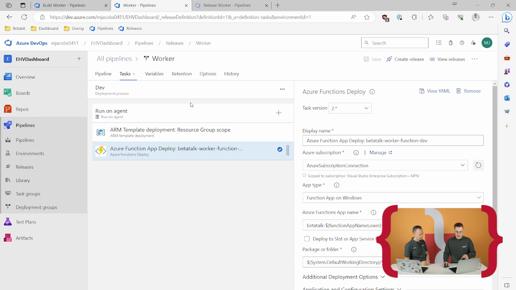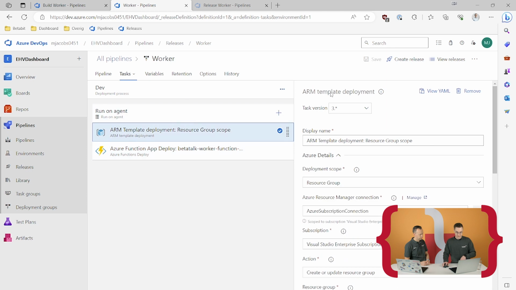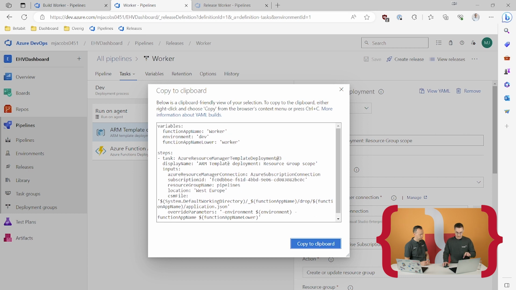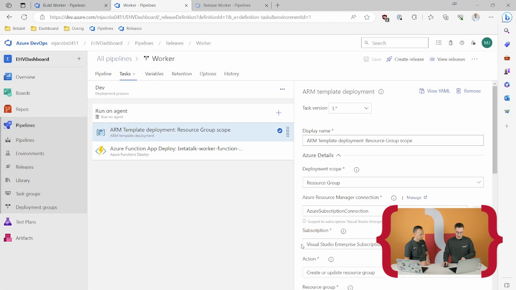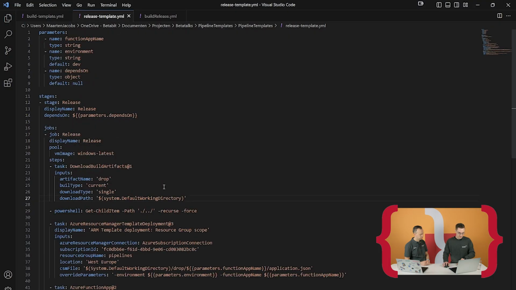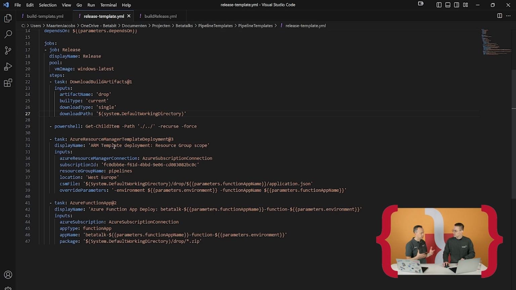If you are in the edit screen on the classic UI pipeline and you select a task, you can press the button View YAML and Microsoft will output this exact YAML step for you, which you can copy and paste into a YAML file, and you do the same for every one of these tasks, and then you will end up with a file like this. So basically paste the tasks back in. Paste the task back in.